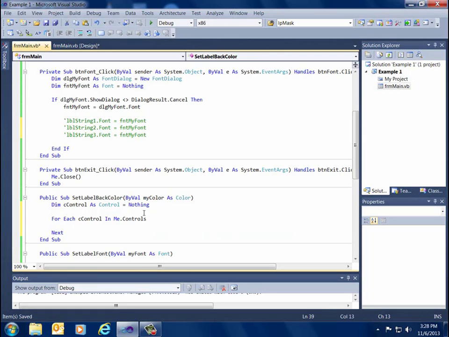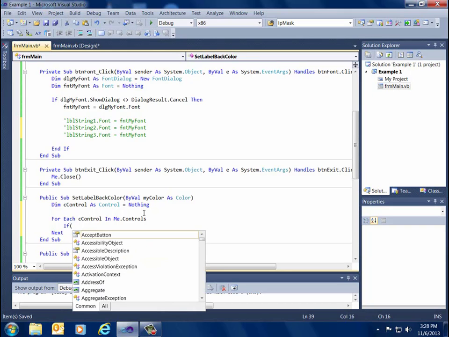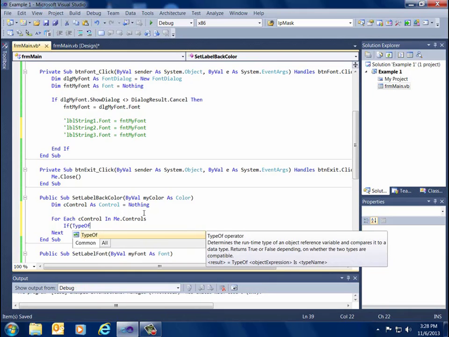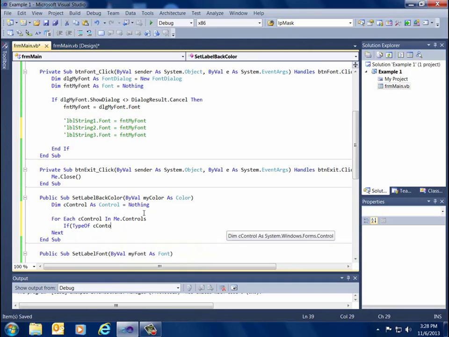Now, here's the deal. Not everything has a color property, and you don't want to set the color of everything on the form anyway. You just want labels. All right, and now here's where we're going to learn something new. If the type of C control is an operator, keyword, C control, that's my current object.